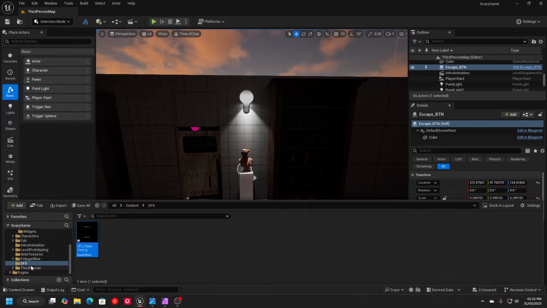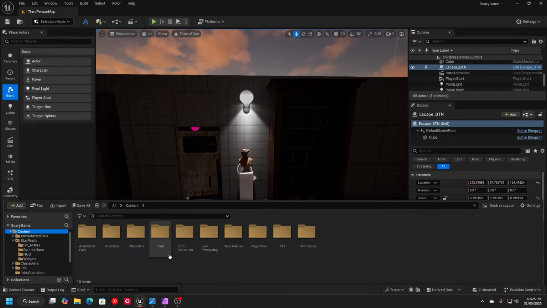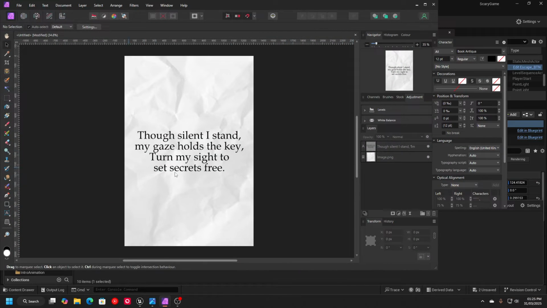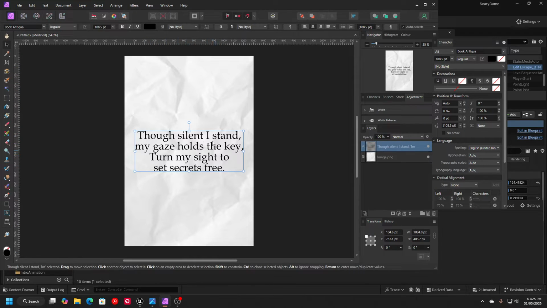You may also notice I've created another folder in the content window called note textures, where I've created a paper texture and put some text on it with a clue. "Though silent I stand, my gaze holds the key. Turn my sight to set the secret free." So if you turn the statue's head, because they're just standing there silently and they're the key, it opens, sets the secret free, which is the secret door.